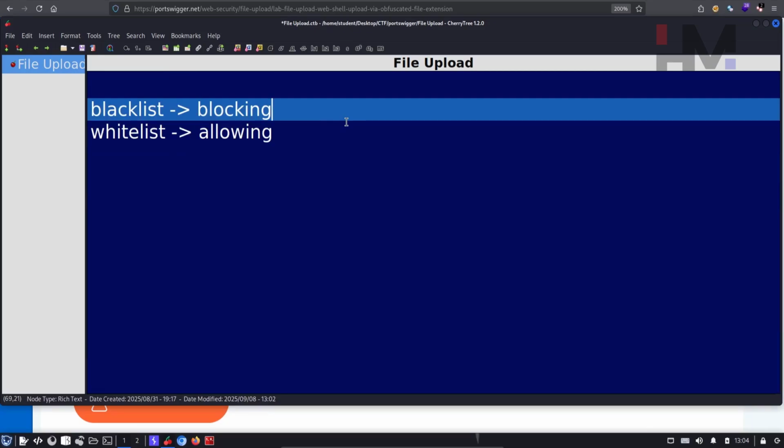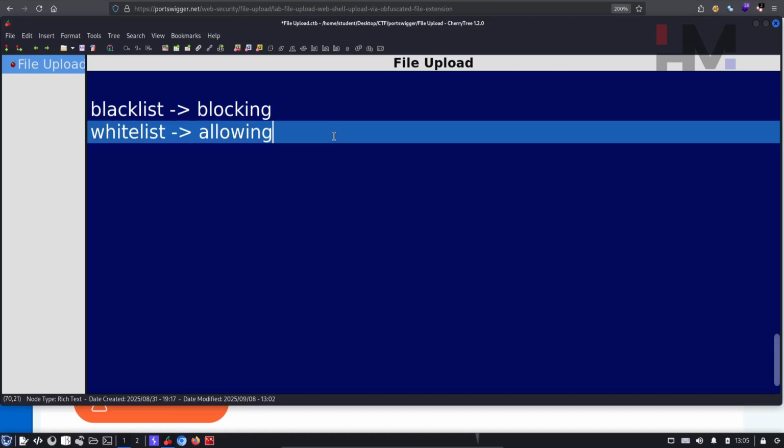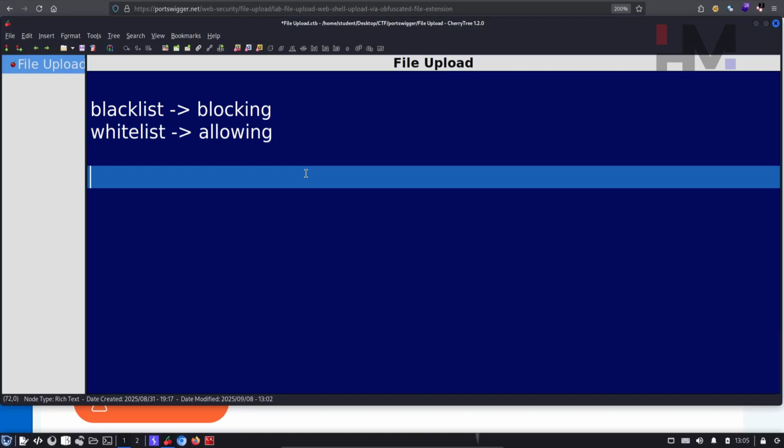For example, if you block the front door, I can come through the window or the back door, right? But if I block everything by default and only allow the front door, then you can only come through the front door, right? Let's see what the lab description says.